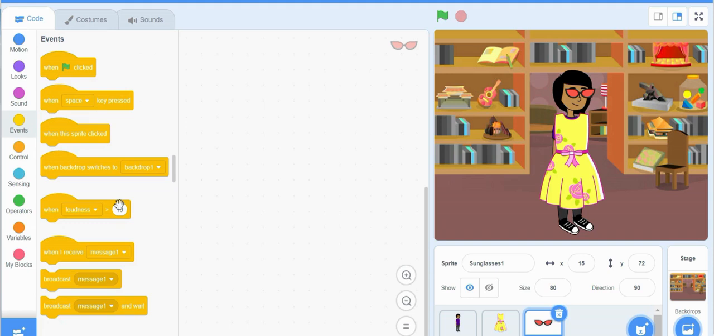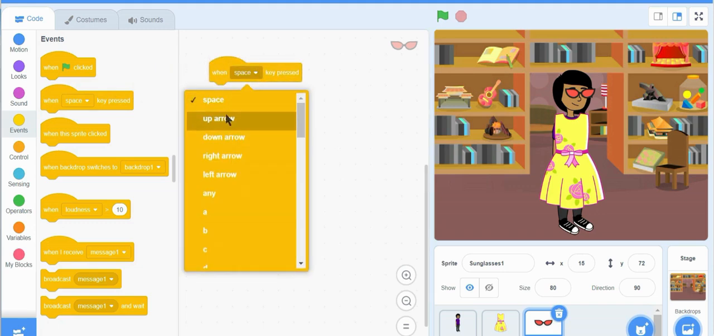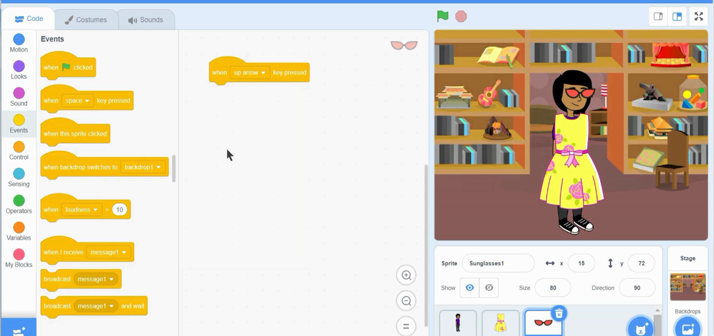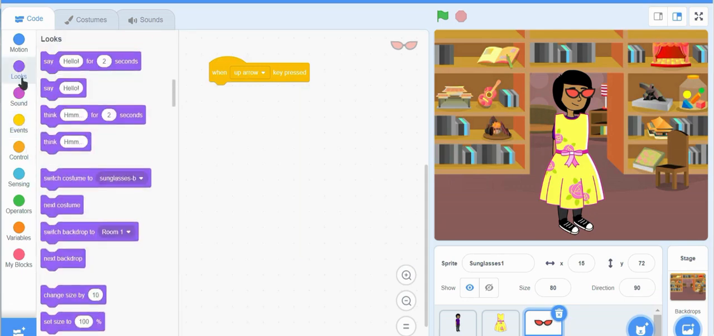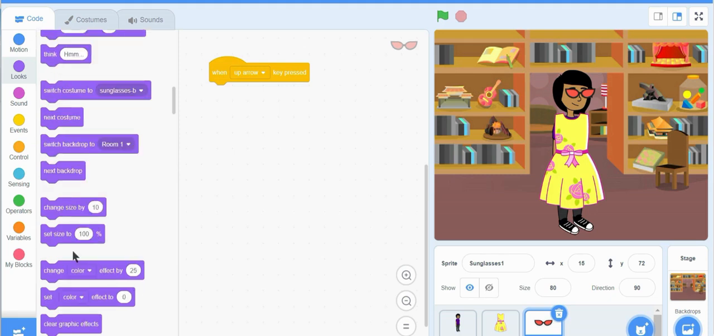Choose the goggle Sprite. When you press the up arrow key, the Sprite's color effect increases by 25. The Sprite switches to the next costume. So each time you press the up arrow key, the Sprite will change its look and color together, creating a simple animation effect.